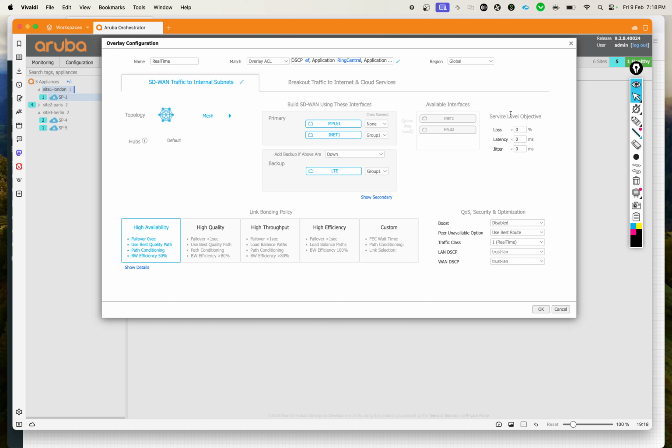You can define that, and if those are not met, then that particular interface will be removed from this particular service. The interface will still be operational, but it will just be removed from this service for forwarding this particular traffic. And then a backup interface can be used in case you don't have enough interfaces to service that particular overlay.